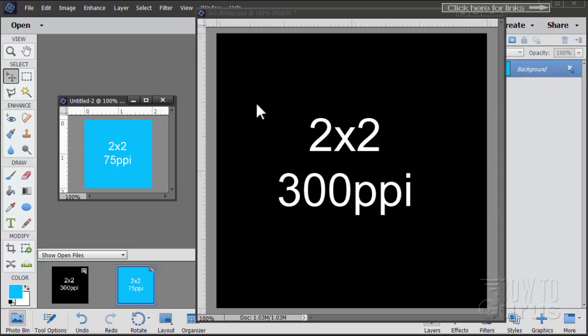I have two files here on my screen. One is 2 inches by 2 inches, at 75 ppi or pixels per inch. The other one is also 2 by 2 inches, but at 300 pixels per inch. And the ruler up here is 0, 1, and 2. Now the reason why this is so much larger than this one is because on a screen I'm seeing the pixel dimensions. I'm not seeing this in the inch dimensions, just the pixel dimensions.